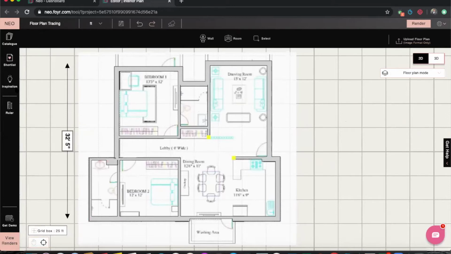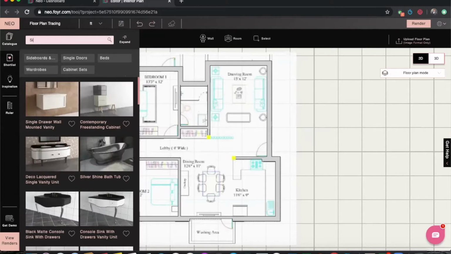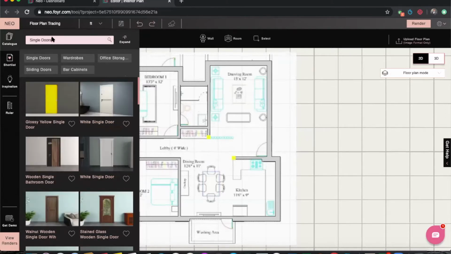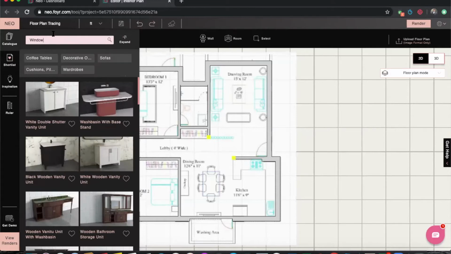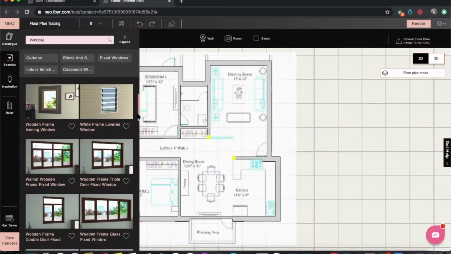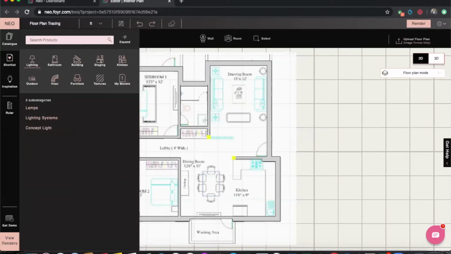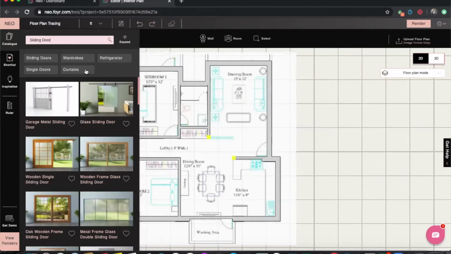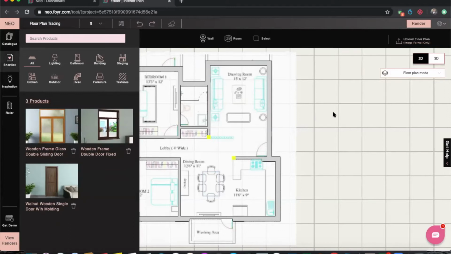Now we can add doors and windows to our design. I will quickly select some options of single doors and windows from the catalog. Okay, so I think I like this design. Door. I can quickly search in my catalog and get the results immediately. You can see it's very instant. As I type, I get the result. All those shortlisted items are now in my shortlist section.